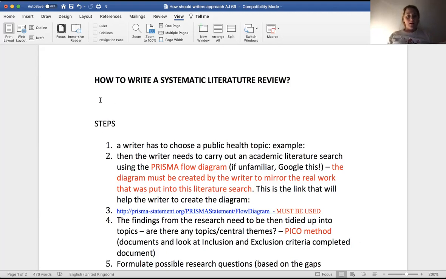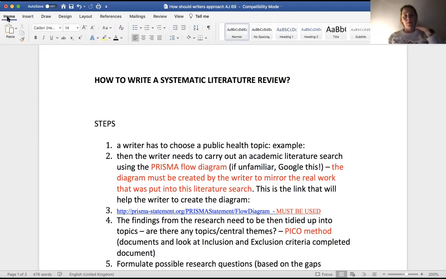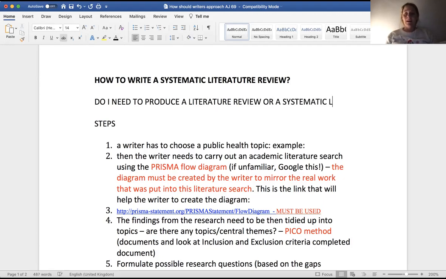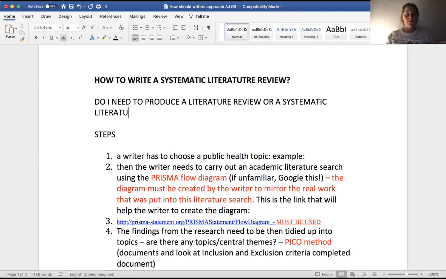So the first question that each writer, before they book any assignment or before they accept any assignment, what they need to know is, do I need to produce a literature review or a systematic literature review? This is the first question, okay?